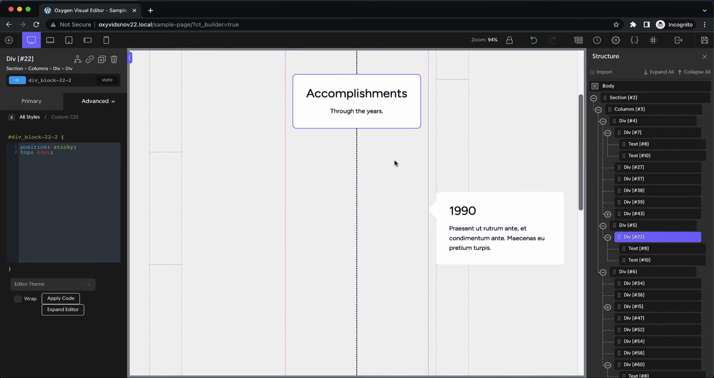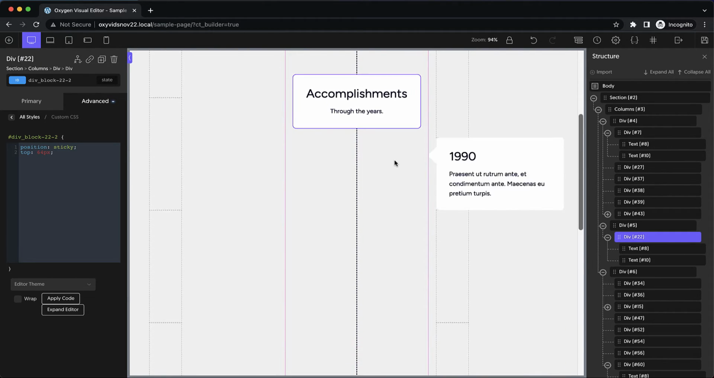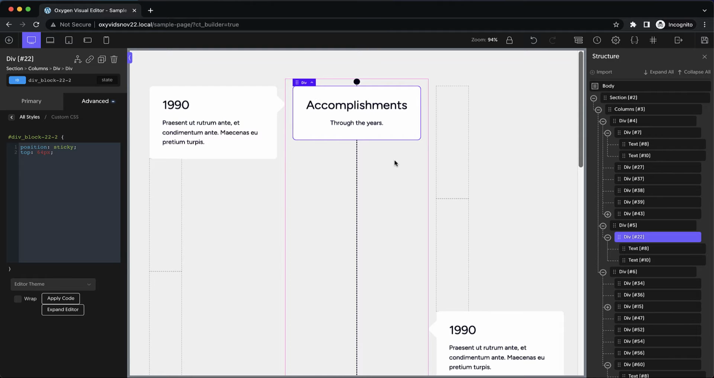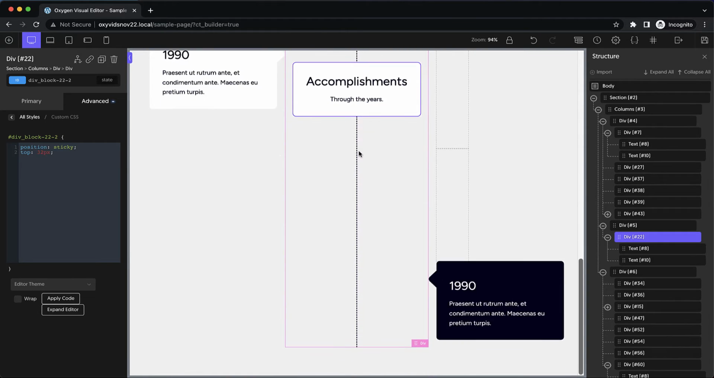Let's collapse that and scroll. And now you can see that this sticks to the top of the window as we scroll down. Now, 64 pixels might be a bit much, so we can drop that down maybe to 32, and that might look a little bit better. There we go. And then we need something to scroll into at the bottom so that we can reach the very bottom of this timeline.